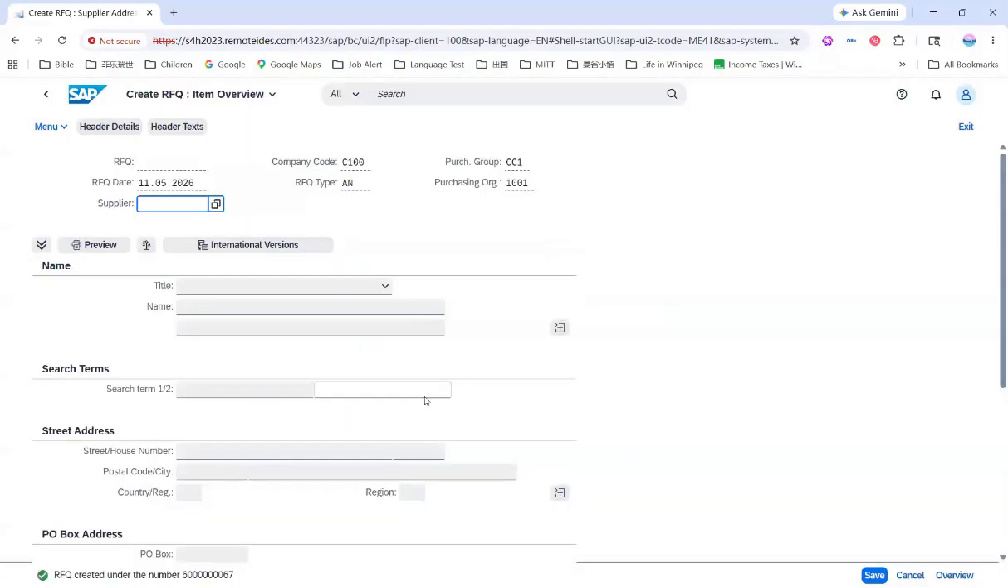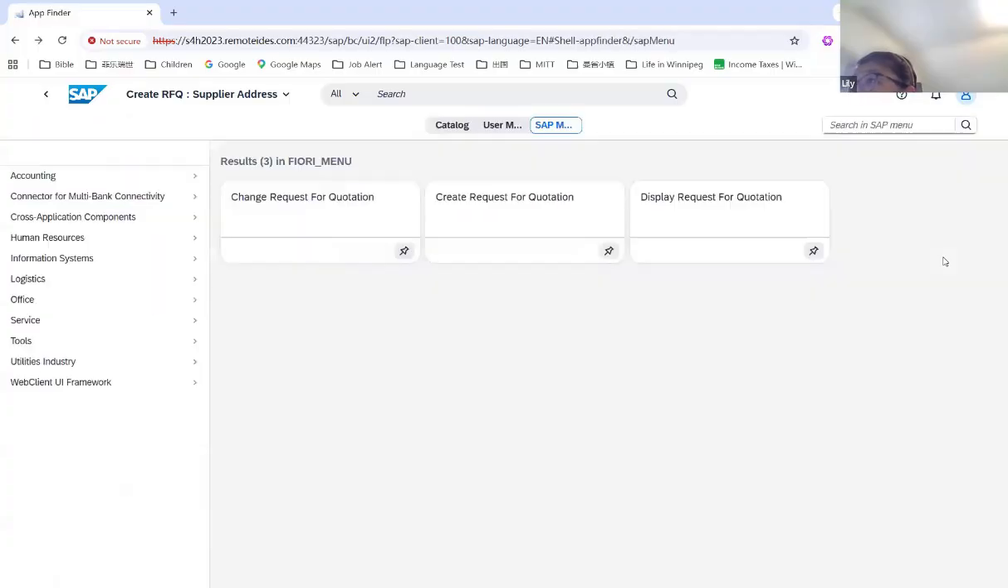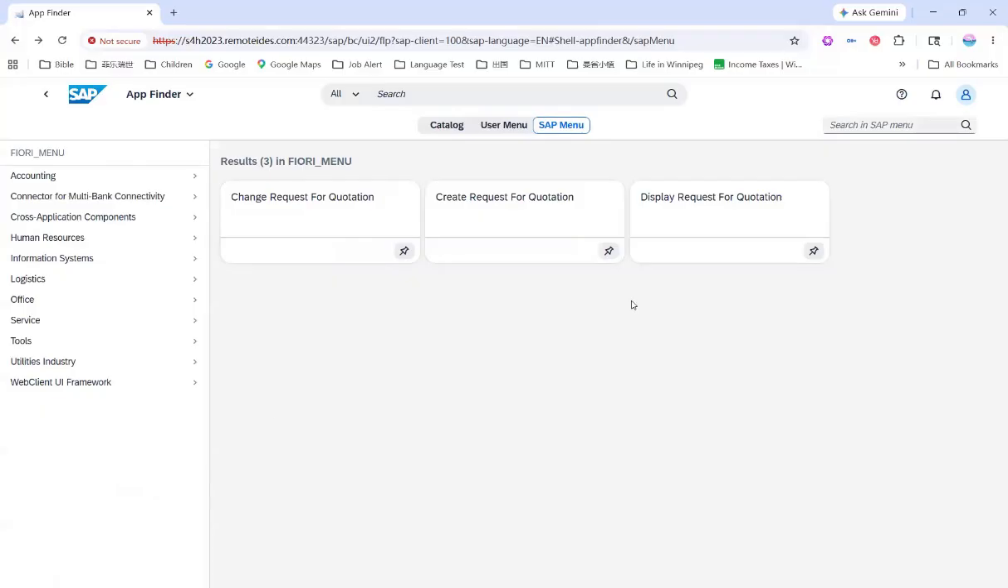Yes. So the number is 67. I think it is 7 there, right? Yeah, I don't know how many zeros. I just copy it. Okay. And then I exit. Yes. And the next step is quotation.